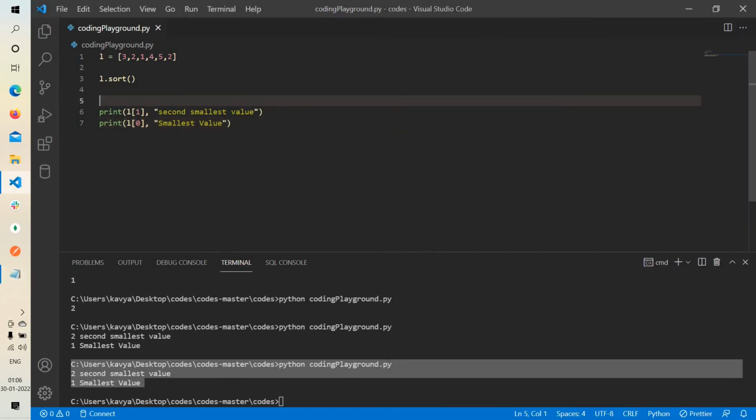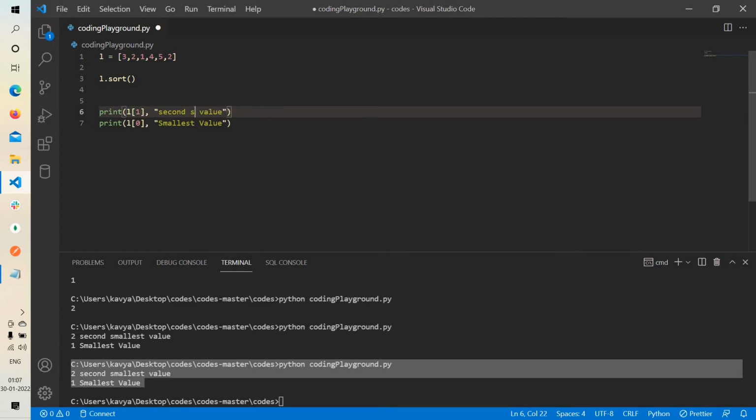The same goes for the largest. Suppose we want to find the largest number in this program. So let me change it to largest, and the second largest again. We can find the last index in Python using the negative sign. Suppose we want to find the maximum value.